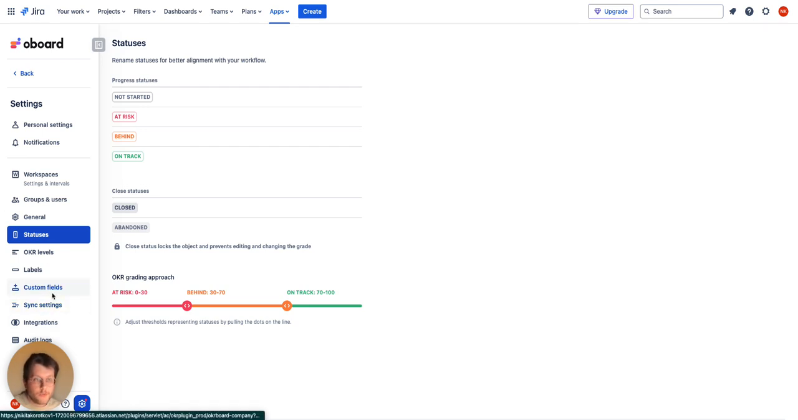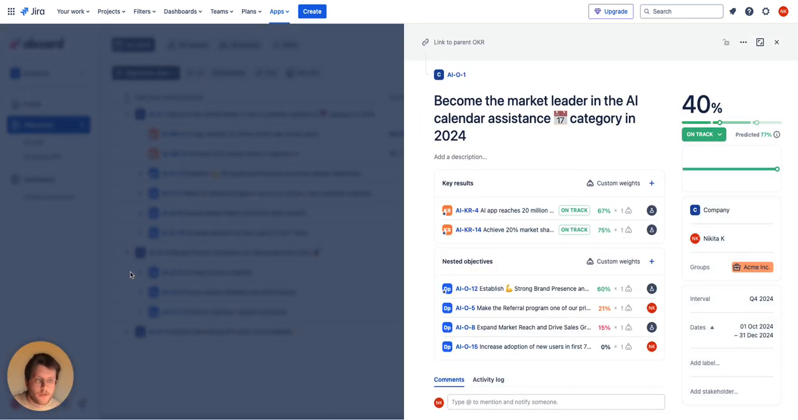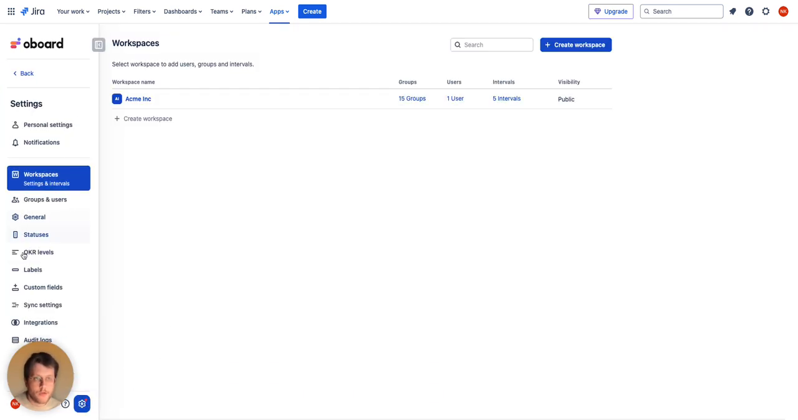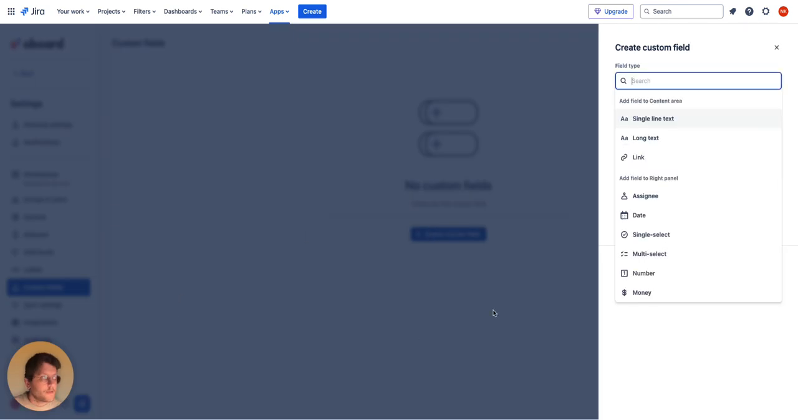Next feature that I would like to talk about is called custom fields. Why do you need it? Well, kind of the same reason as for the Jira as well. The existing data fields are not enough for you. You want to track more information. So for that, you go to settings, you go to custom fields, click create a custom field, and there are 9 different custom field types available for you.